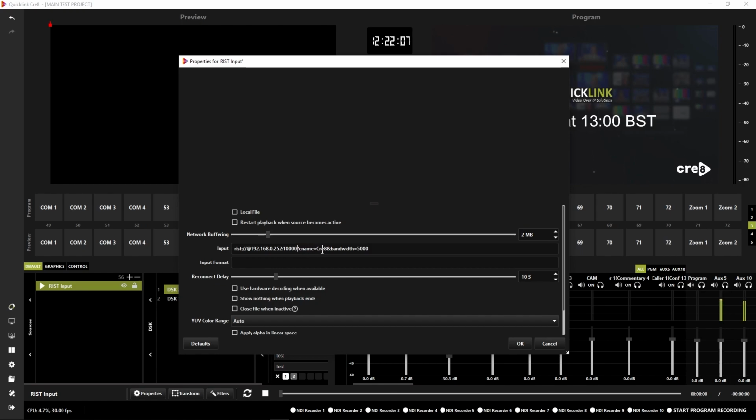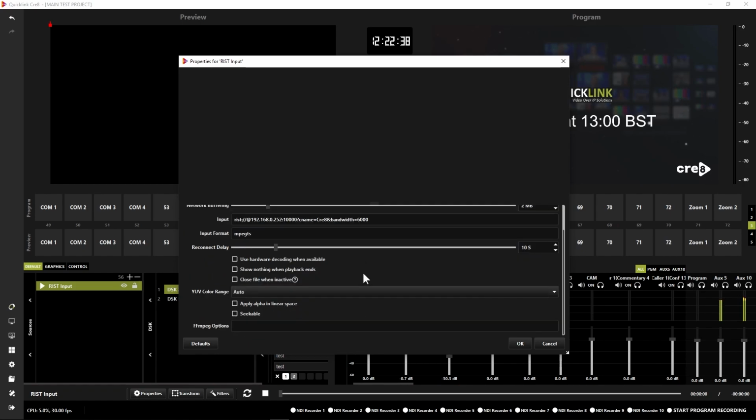The CNAME is "create", which I have put in there, which could be anything you like. This is just a friendly name to identify your stream. And then you can set your bandwidth to whatever fits your necessary workflow. So make sure that your bandwidth is high enough to cover your stream that's coming in here. The input format is the next thing that we'll need to change, and that will be MPEG-TS. So then once you're happy with all the rest of your settings, you can just click OK.